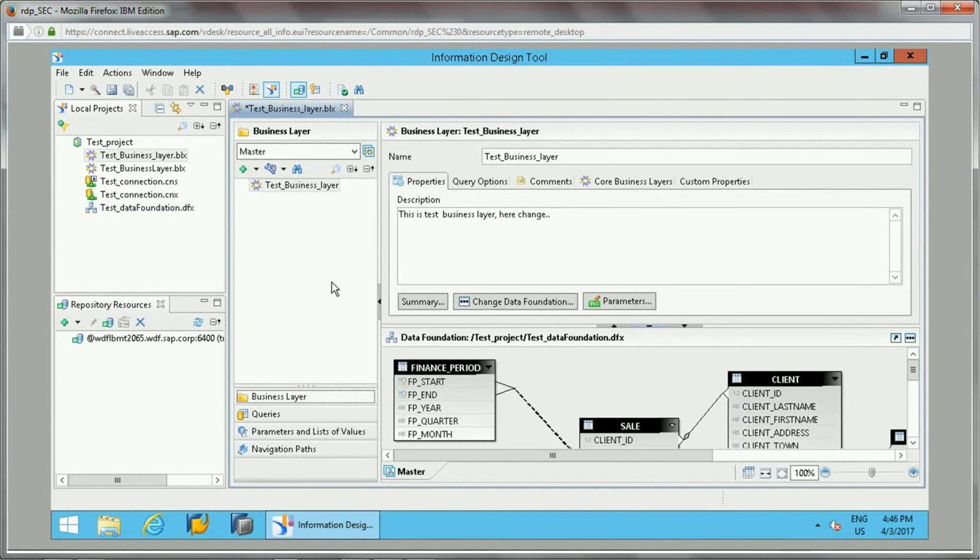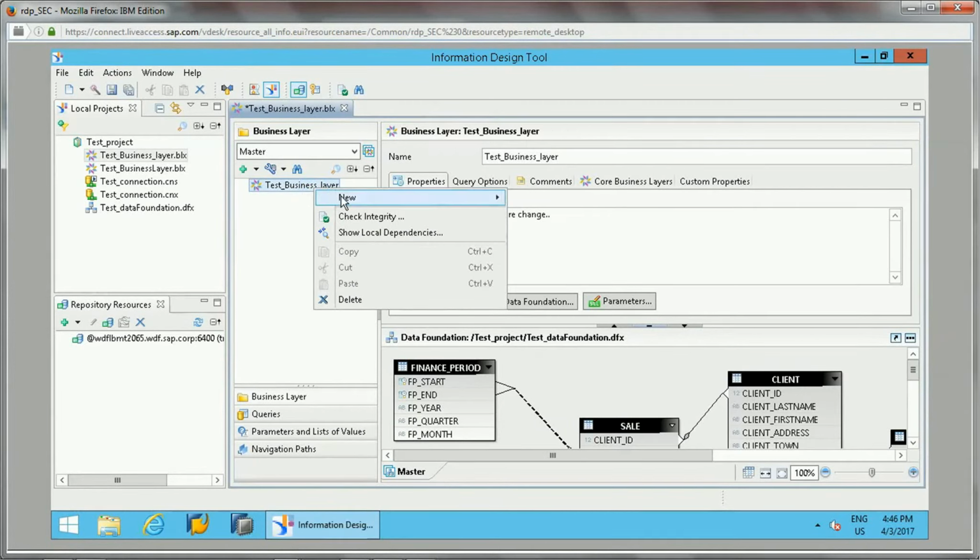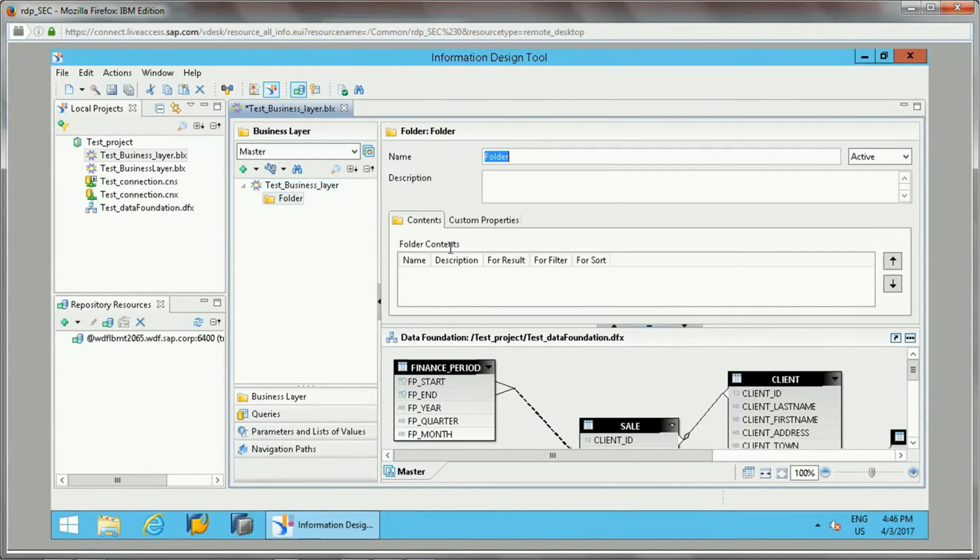So let's go through this one by one after we create some of the objects here. First step is creating a folder. Suppose I am creating a sales folder. Once I select new, then if you see this description, I can give a sample folder description here. I can give some business description, just to understand the functionality of that folder.